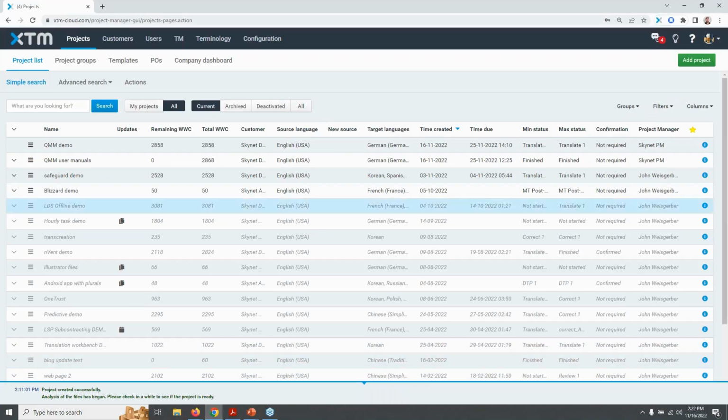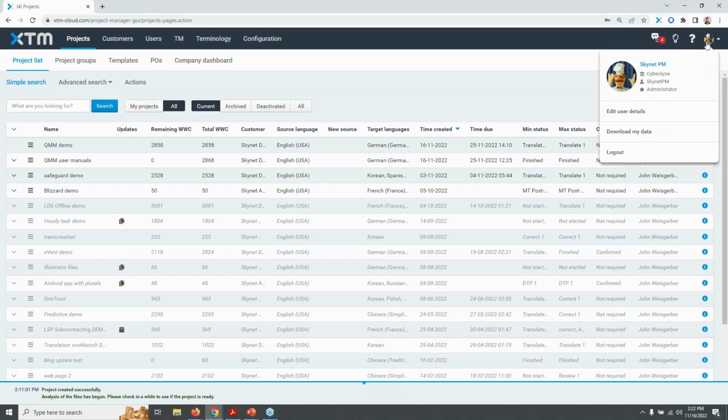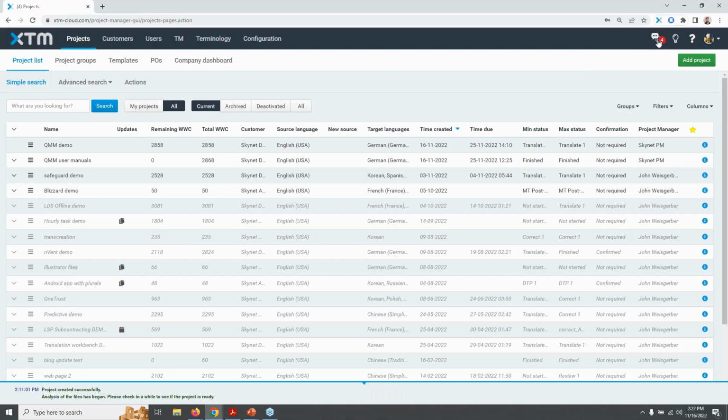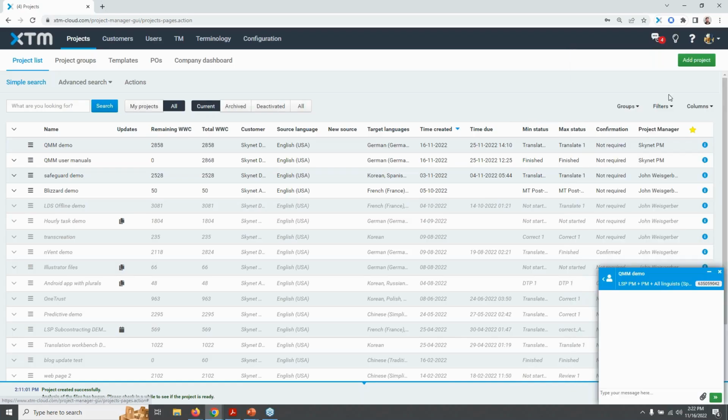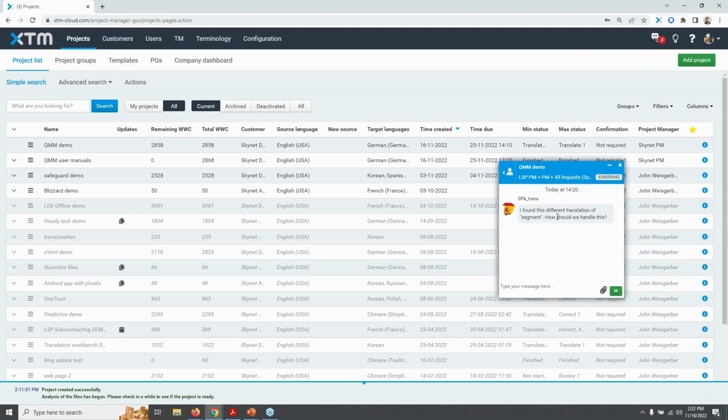Over here, back in Chrome, Swedish Chef, this is the PM view. I've got a new chat here from my Spanish linguist. I say, hey, I identified this segment. How do we handle this? And I'll be really clever and delegate this to somebody else.